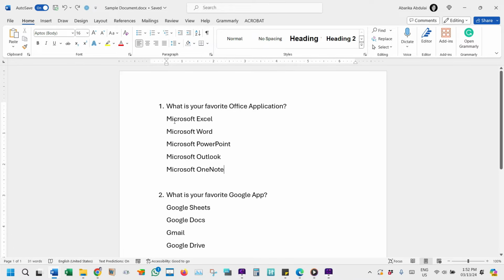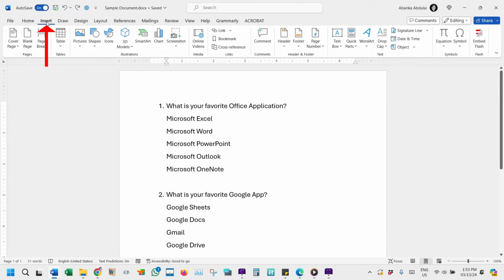Step 1. Open Microsoft Word and navigate to the document where you want to insert the checkbox symbol. Step 2. Place your cursor at the location in the document where you want the checkbox symbol to appear. In this example, I will place my cursor right before one of these lines. Step 3. Go to the Insert tab in the Word ribbon. Step 4. Come over to the Symbols group here and click on Symbol.